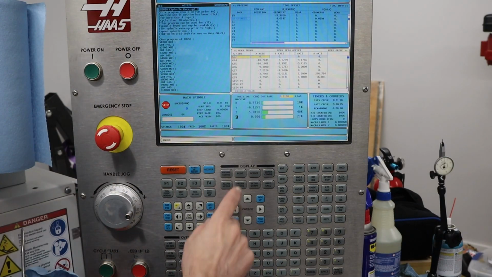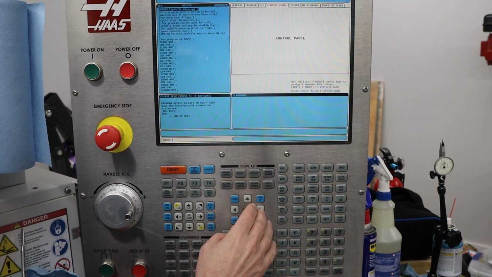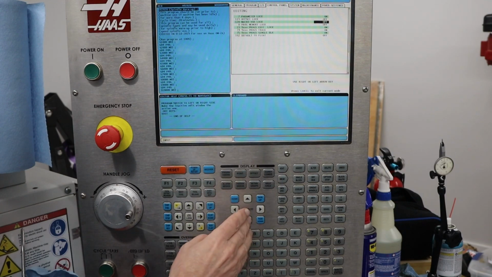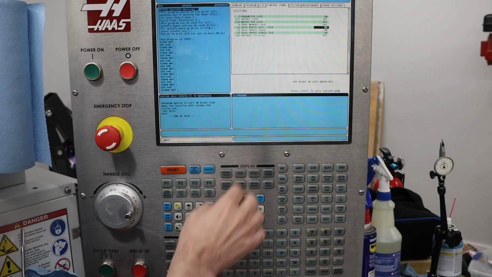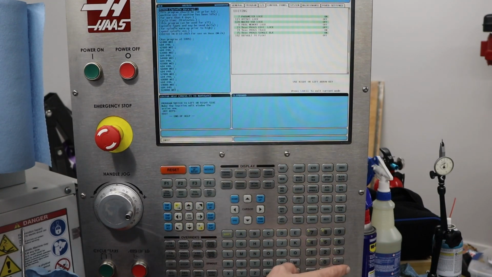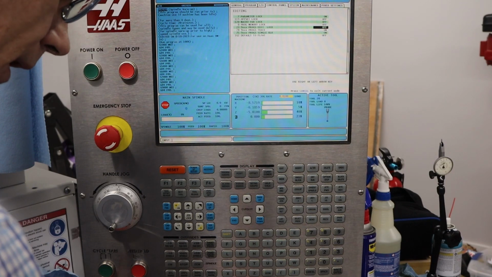So let's go ahead and give that a try. And so the first thing I have to do is go to settings. I need to go over to control panel, and then it's on the second page, setting 23, which is program edit lock. I want to turn that off so I can edit the program. And then I need to edit a program.